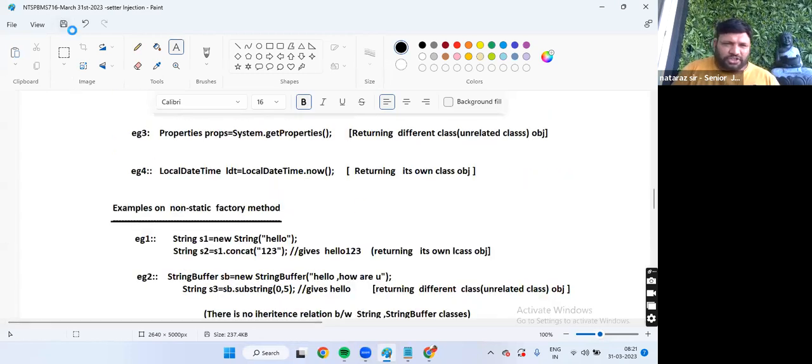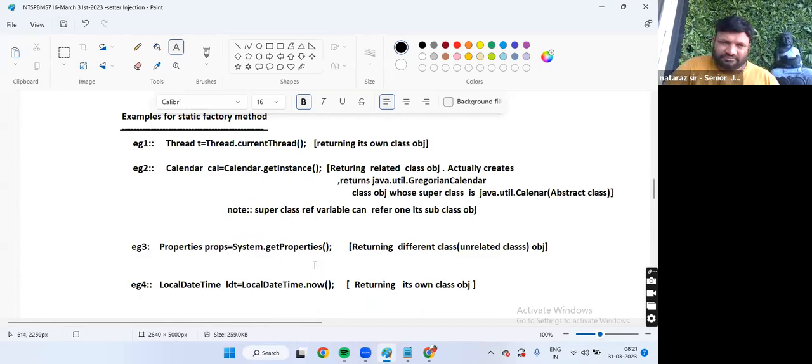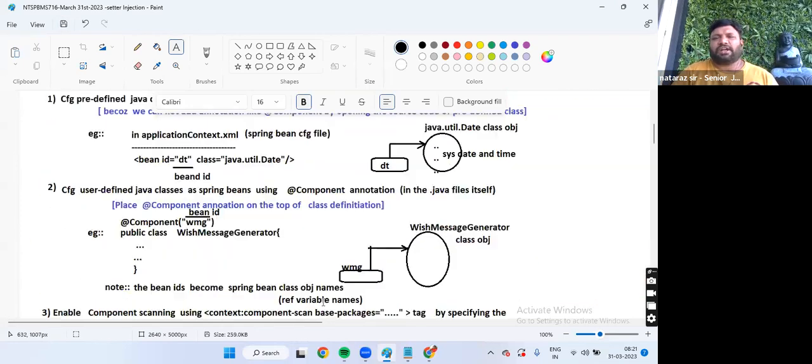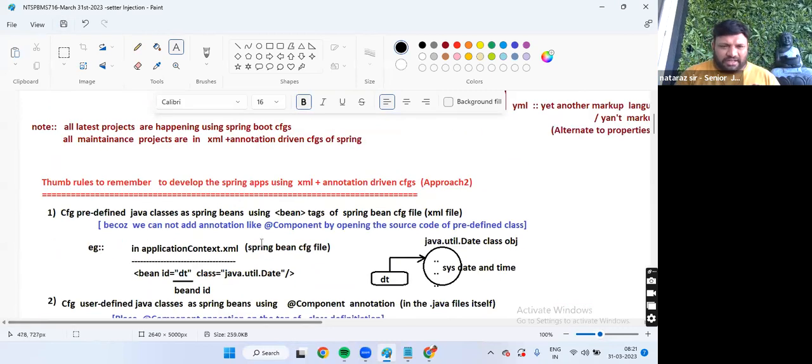Super. Can I ask a few questions based on today's class? What is the initial approach we started in Spring programming? Just XML or XML plus annotations? Please, Rababu. XML plus annotations, right?